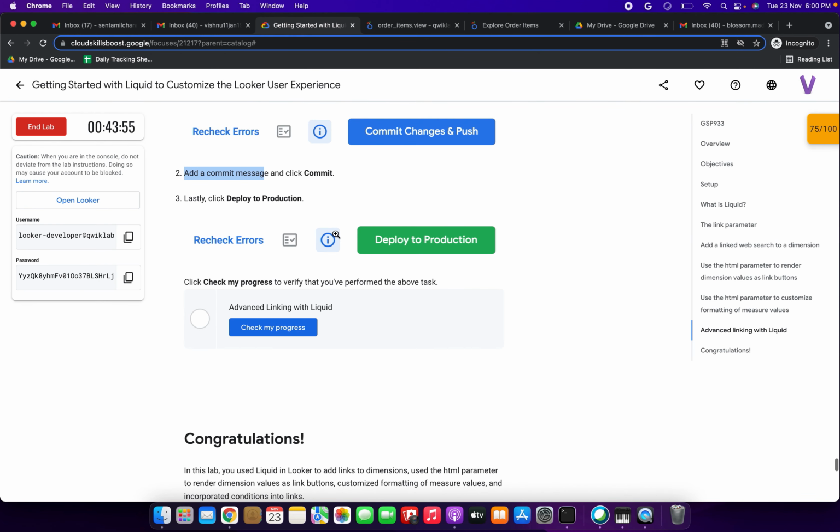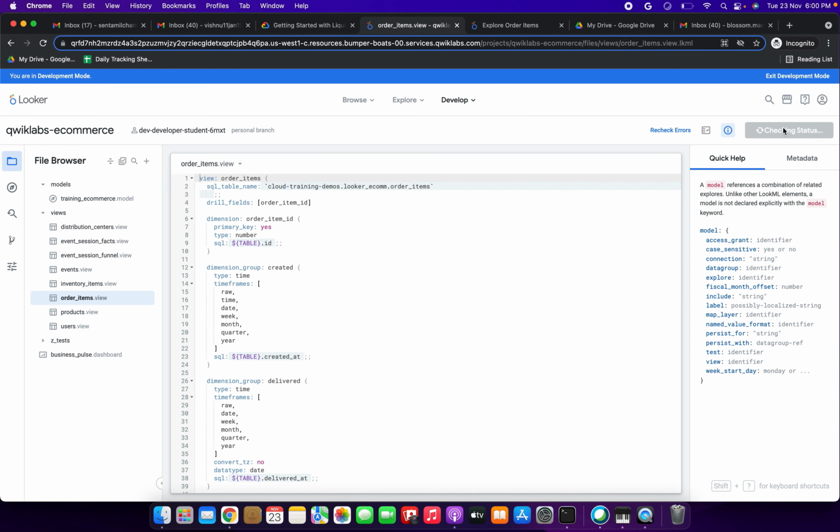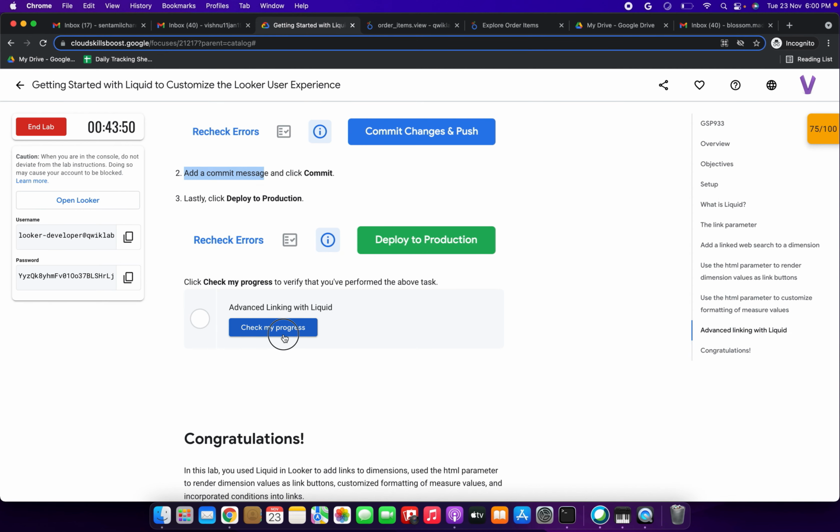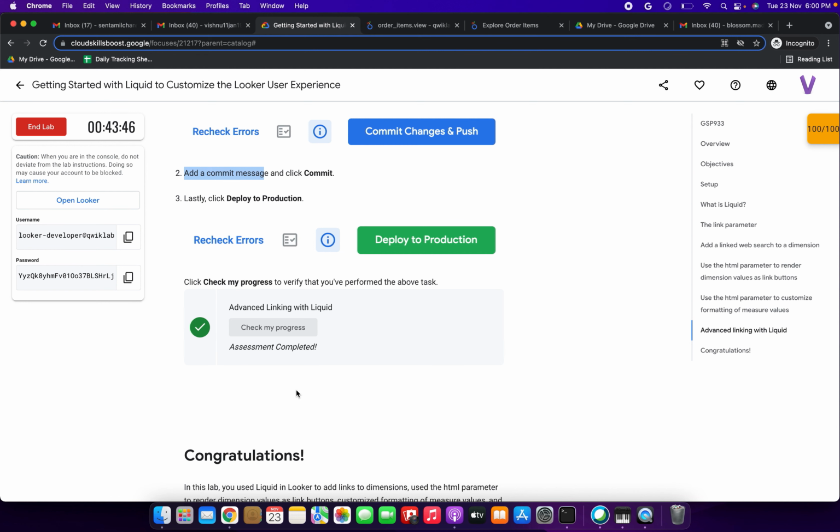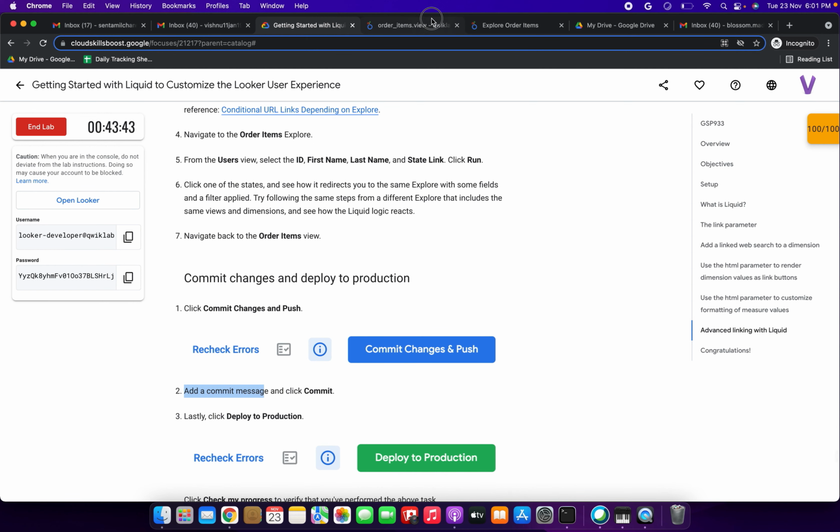Let's see, friends, whether we are getting the correct output or not. So then click deploy to production, and we are checking my progress, advanced linking with Liquid. So it has been done correctly, friends. In this lab we have done it correctly.